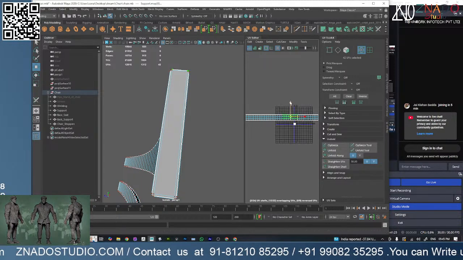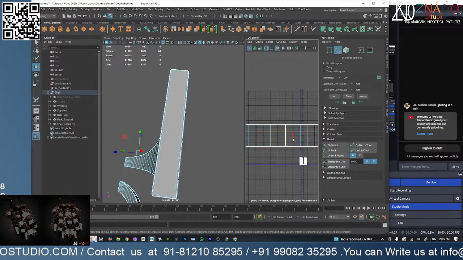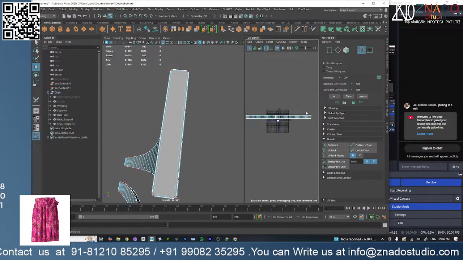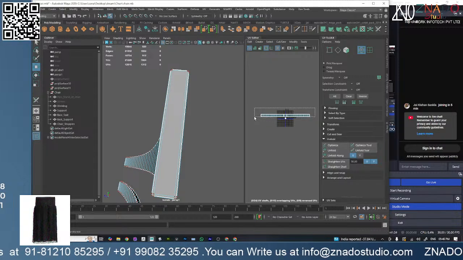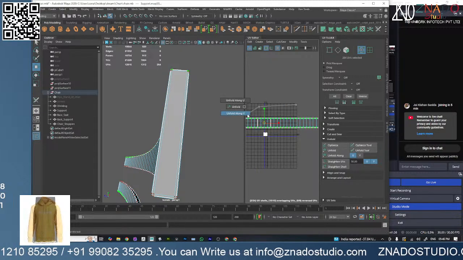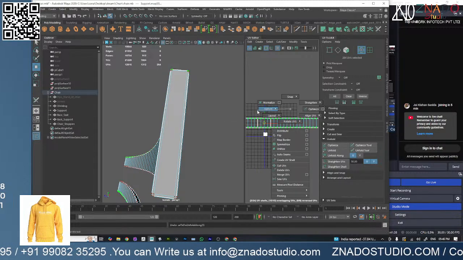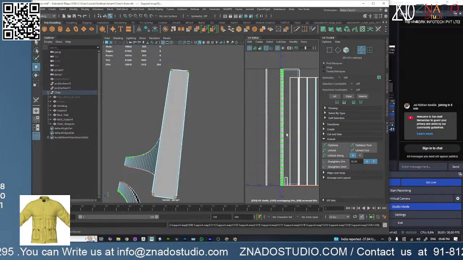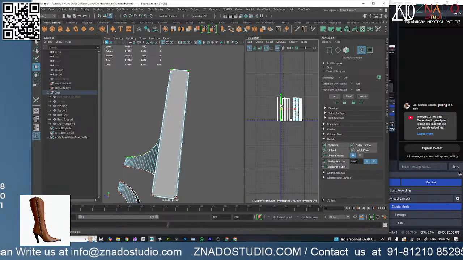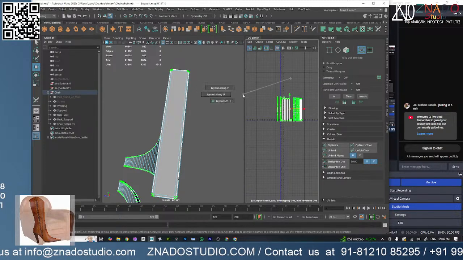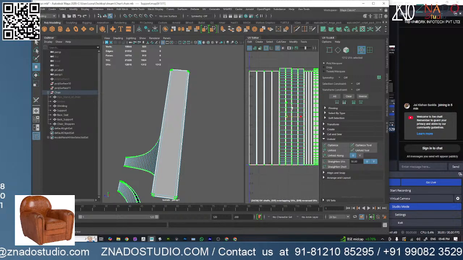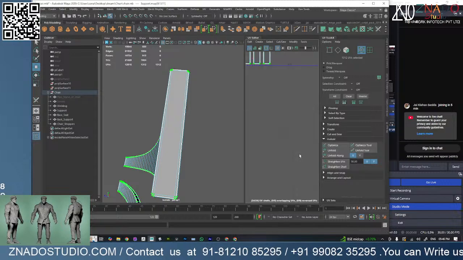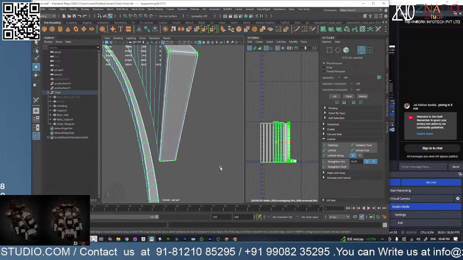Both of them, I select these edges, I select these, unfold V. Once done, select all, unfold V, unfold U, then layout, layout. So what I now do is select everything, layout, layout. So these are all perfectly done pieces, straightened so that they don't have any problem with the texture scale and everything.